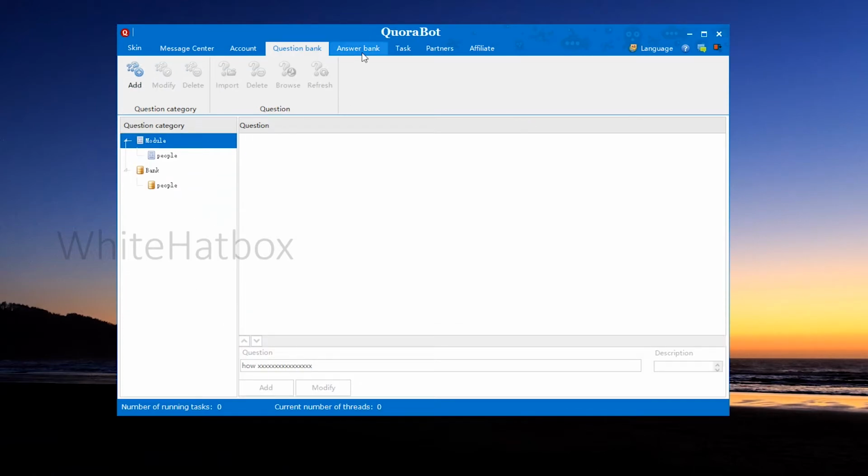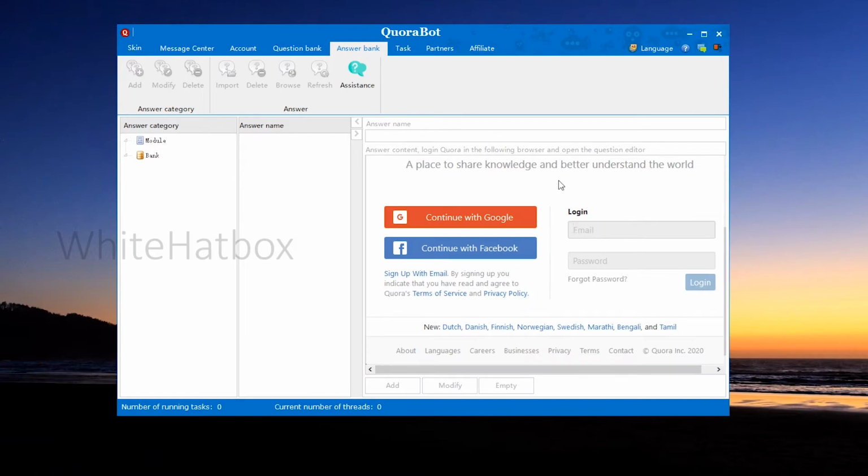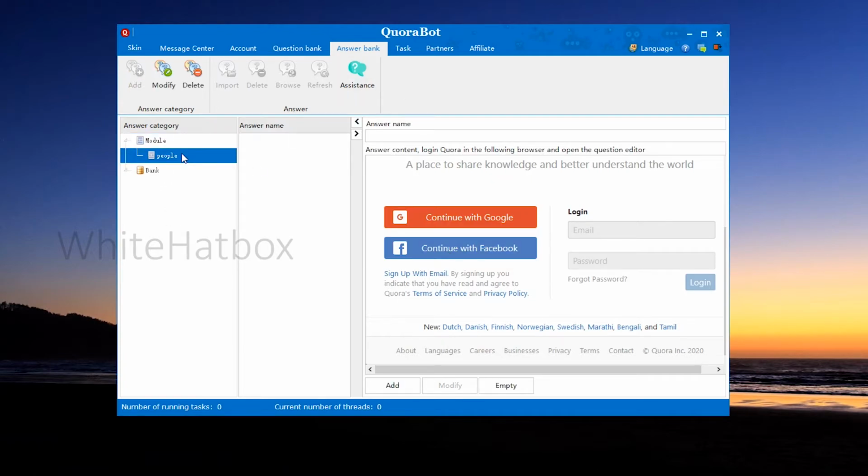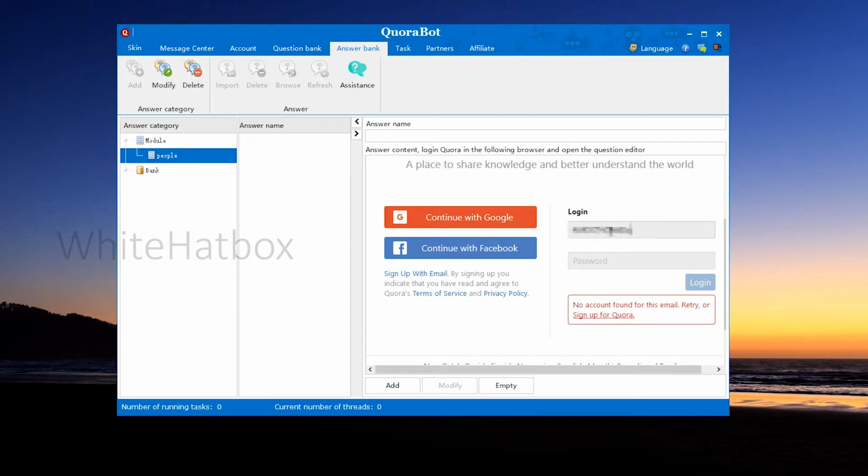Then we go to answer bank. This is answer bank. Click module, add a category, people. Click people. You have to log in your account here. So I will log in my account.